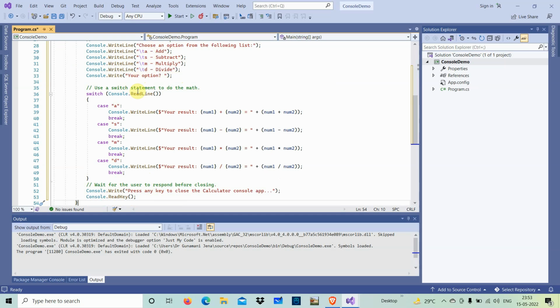Just like the program we use in Java, here I'm using a switch on Console.ReadLine. First, Console.Write "Your option". It will show the options, and out of that you have to select one. Suppose you go for A, which means add. Case A is add: Console.Write your result, which is equal to number1 plus number2. All of it is done.